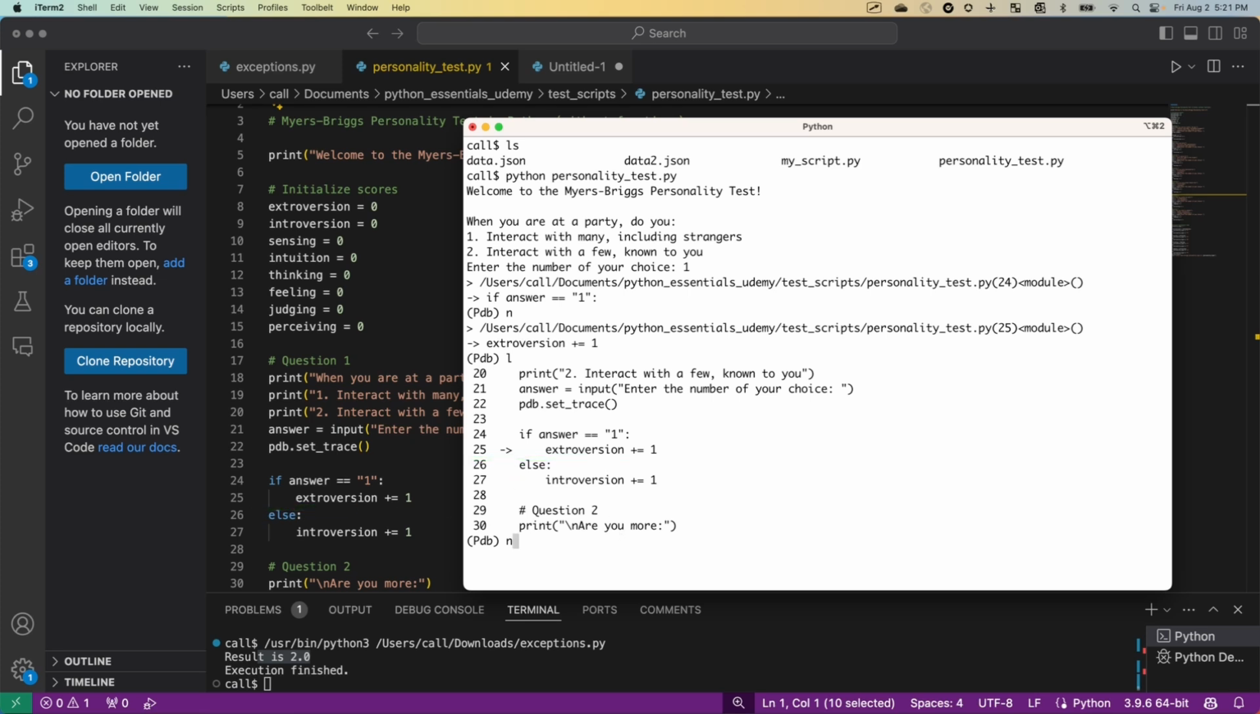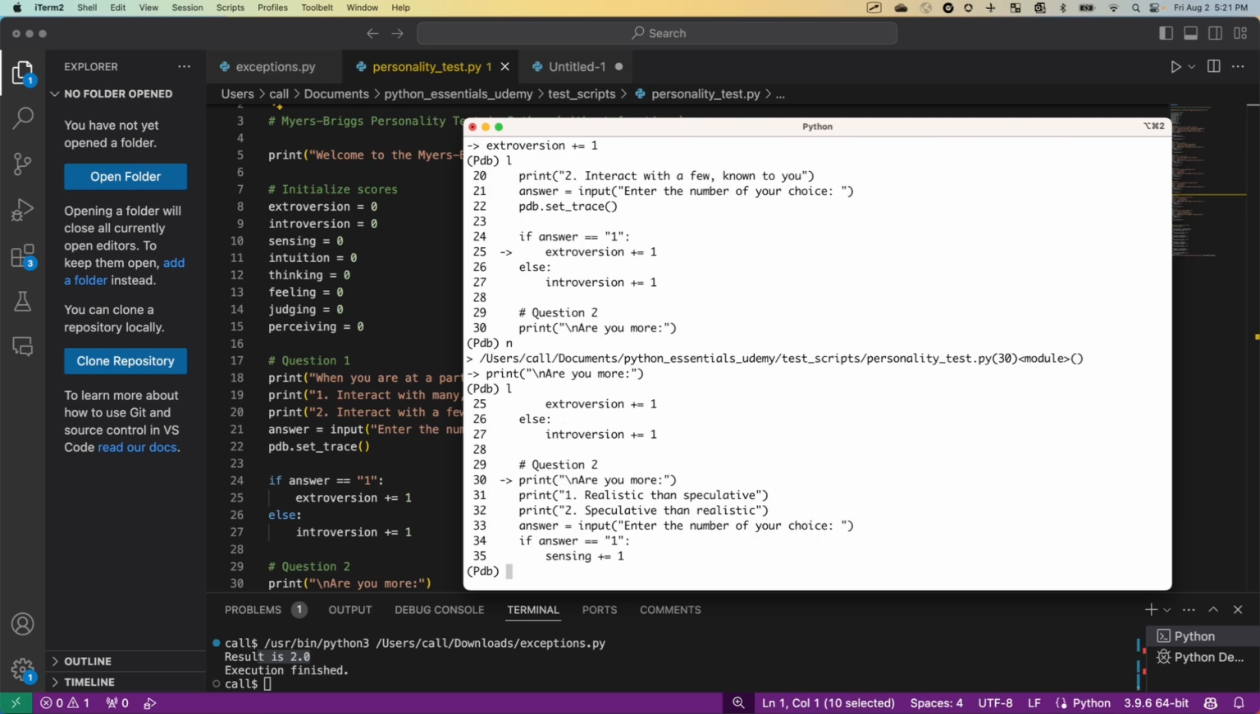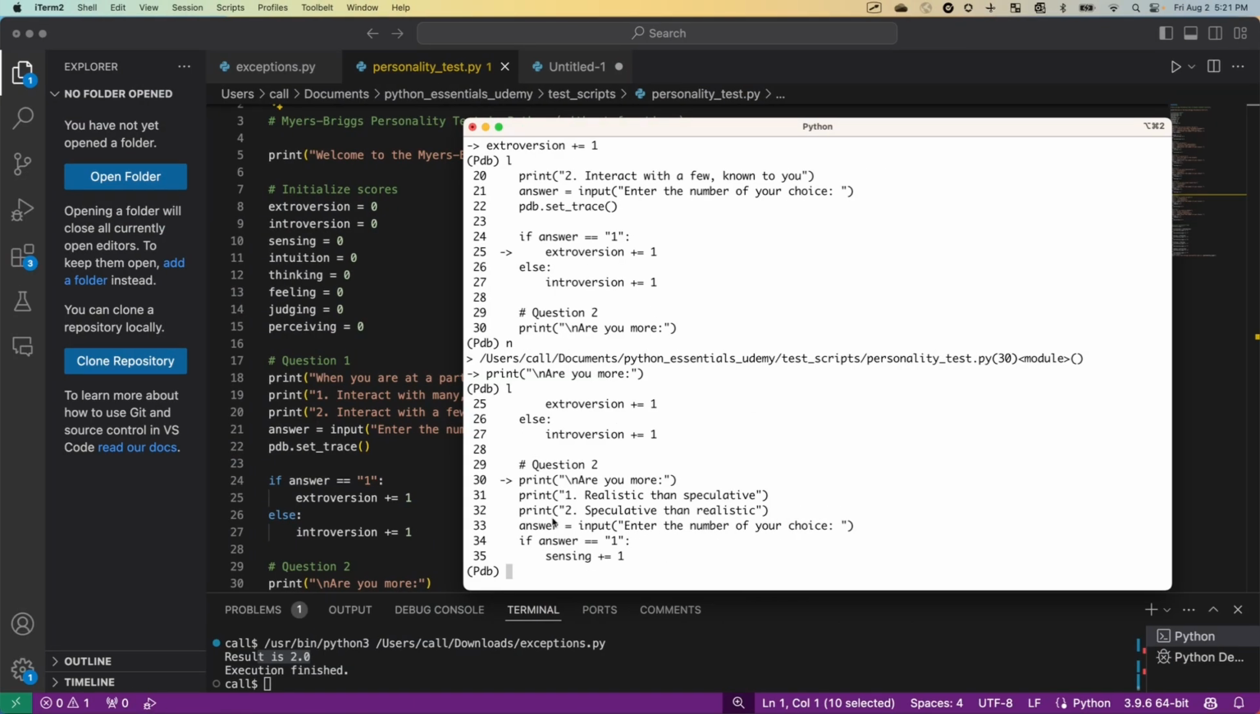Next, we'll continue moving. Print, are you more? Let's do L again. See, now we're on line 30 because we exited that if conditional. Let's go look at our cheat sheet again. We can step into function calls. Continue, we'll go to the next breakpoint. P will print the value of an expression or a variable.